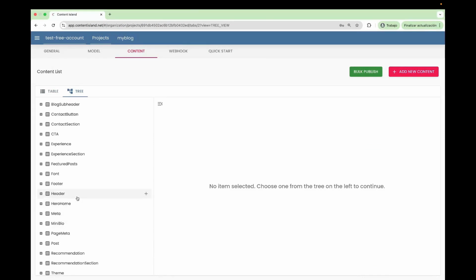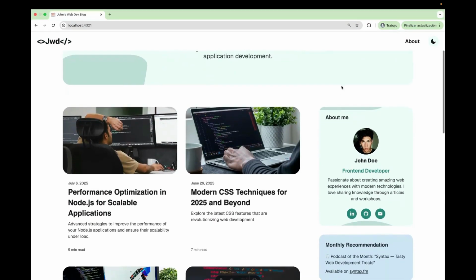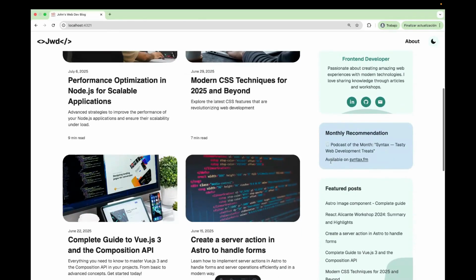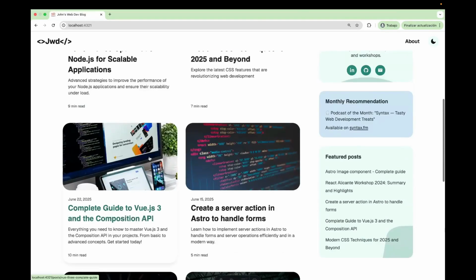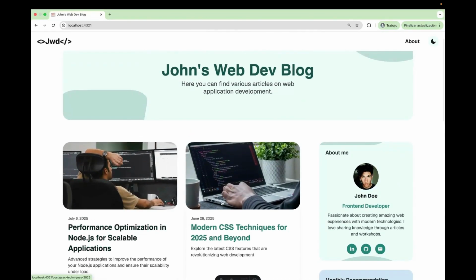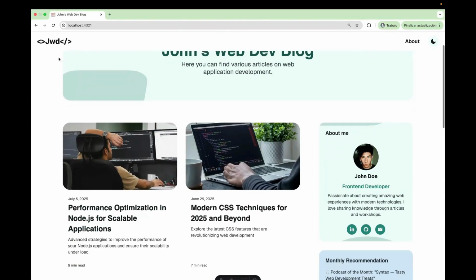What do we have here? So let's start with the home page. And the idea is to start from the top with this header, then this hero section, and then go down through these asides to modify the About Me, the monthly recommendation, and the featured post. To finish with this call to action, the footer, and then focus on the posts, which are basically the core of this page. And then we'll move on to the About page and do the same thing. So let's get started with this.